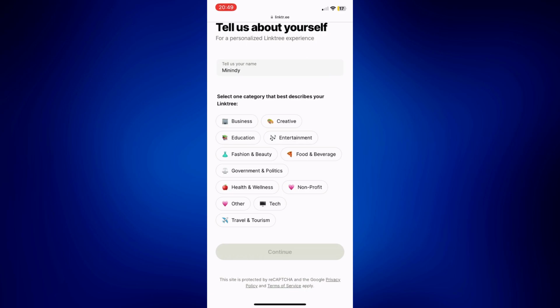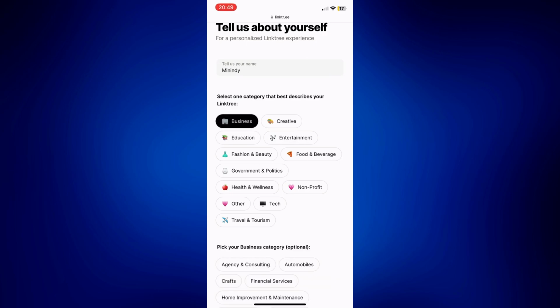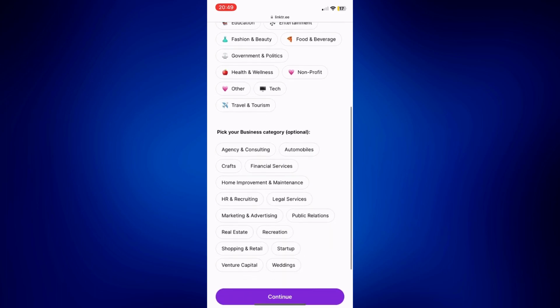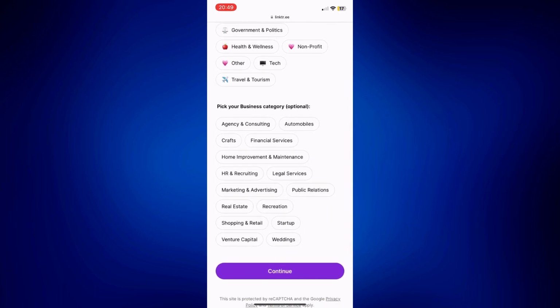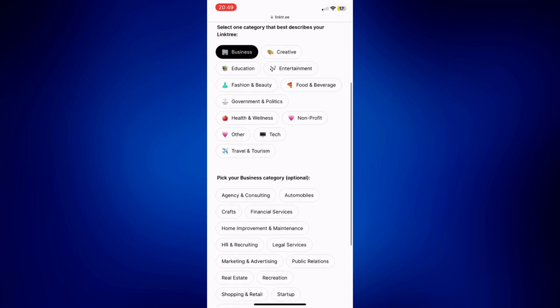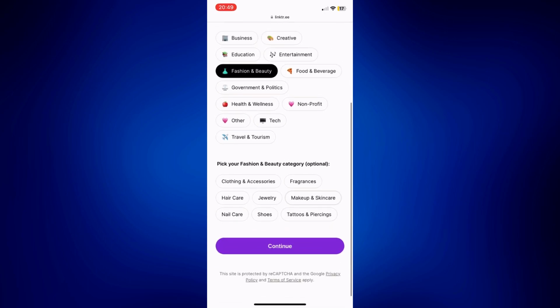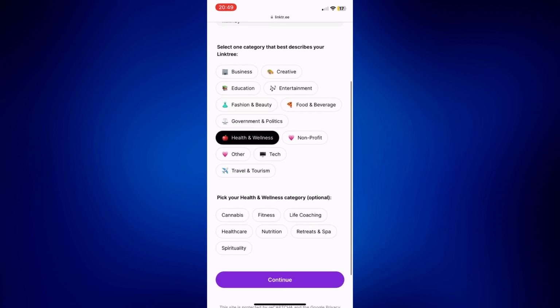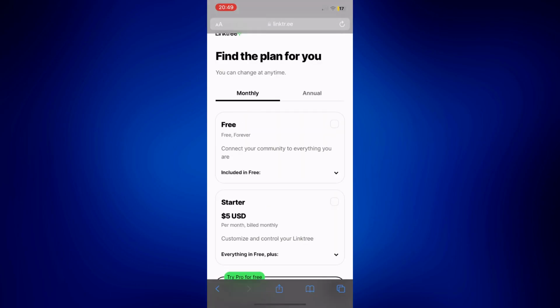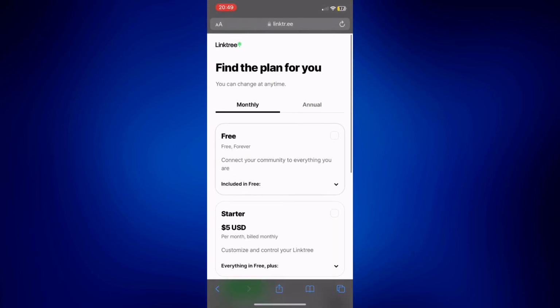But after selecting the category that best describes your Linktree, there is an optional business category, kind of like the subcategory for the first one you selected. So, like this one, for example, fashion and beauty, you can select if it's for clothing and accessories, hair care, or whatnot. There's also health and wellness. So, again, it's optional. You can just continue if you don't have any subcategory.